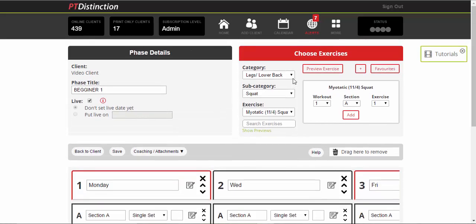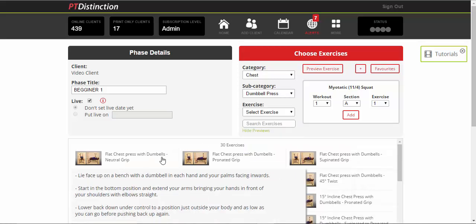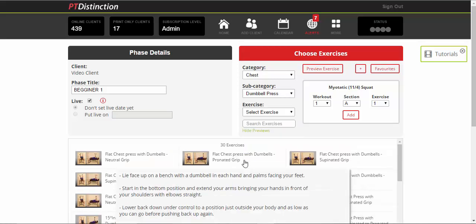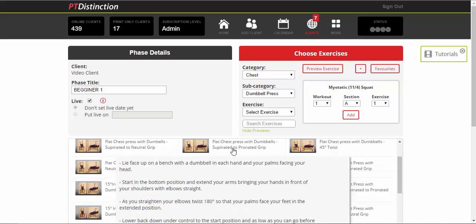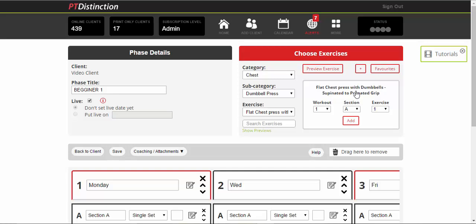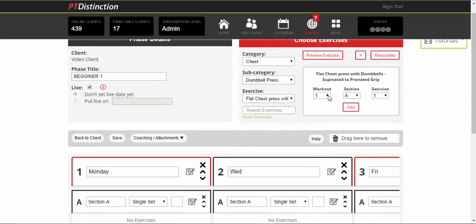Choosing exercise, very, very simple still. So you can choose your category. And you'll notice that all the previews come up. You've got the pictures and you've also got descriptions of each exercise as you hover over the top. So you can choose that way and then it'll come up here. What you then choose is where you have it in your workout. So workout one, section A, exercise one, add, and it goes straight on.